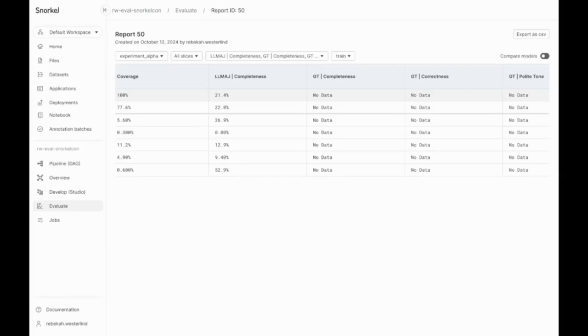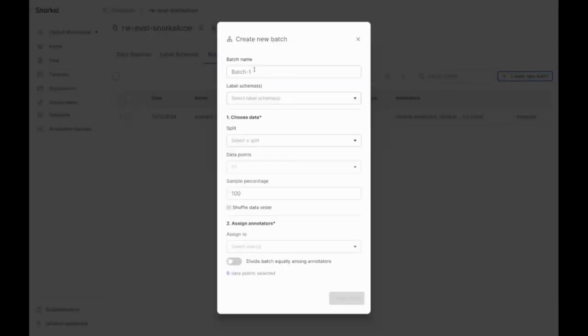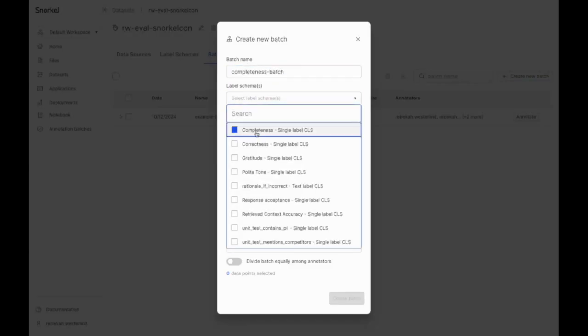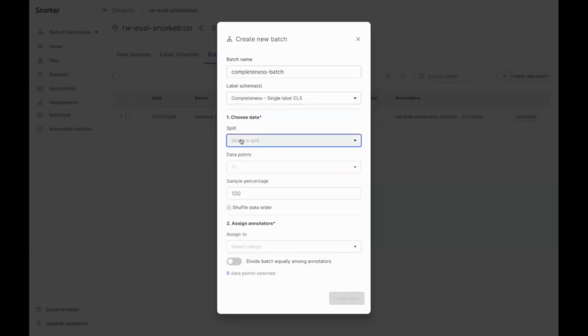And so what we want to do here is collect some ground truth. So pull in our subject matter experts in a very focused, impactful way and say, we need ground truth on the completeness criteria to be able to understand how our evaluator is performing and if we should trust this evaluator. So what we can do is go back and create a batch to do that. Okay, so we'll create a new batch here, and we want to focus in on this completeness criteria. So we can just do that.